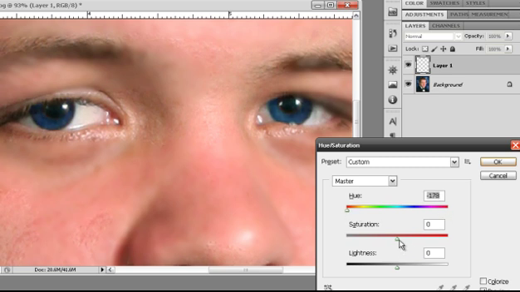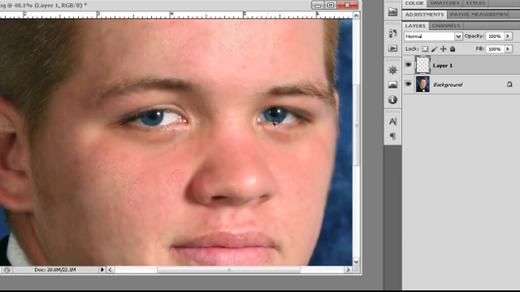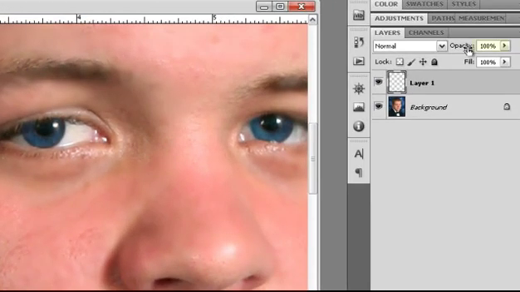as we please. Add or remove saturation and brighten or darken as we desire. I'm going to go ahead and accept that. As you can see, already it has a pretty good look to it. We could change this a bit by changing the opacity.